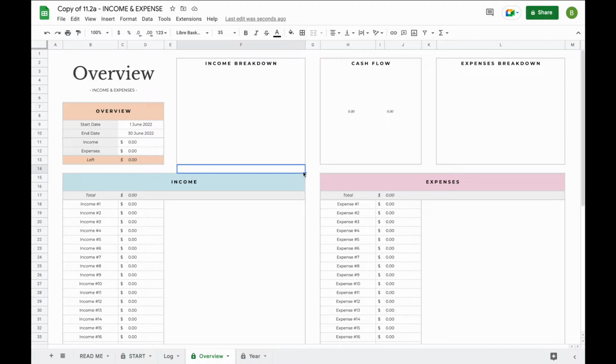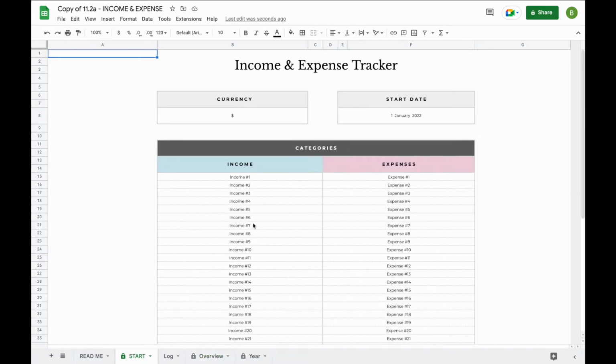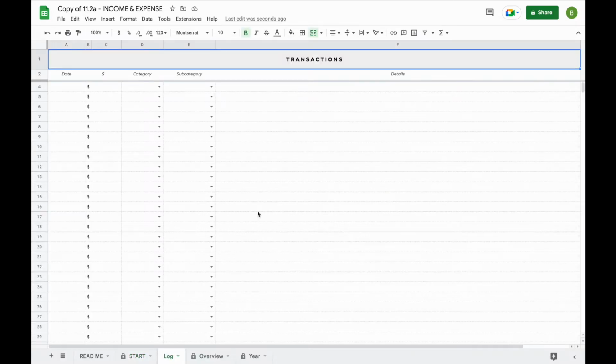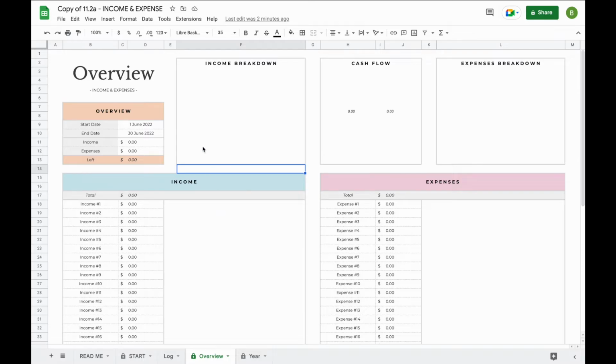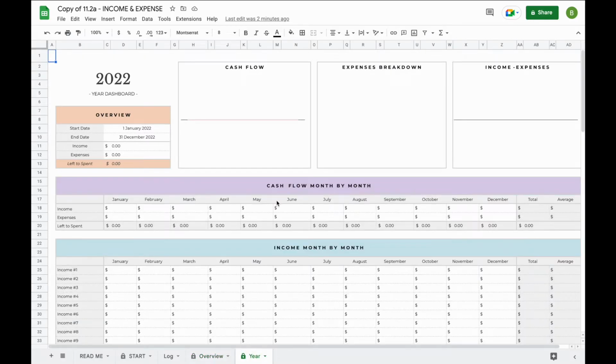The Income and Expense Tracker Spreadsheet contains four tabs. A Start tab, where we will edit all the categories, change our currency, and change our start date. A Log tab, where we will add all the transactions. An Overview tab, where you can customize the dates and see an exact overview of your income and expenses, an income and expense breakdown per subcategory, and a year overview.